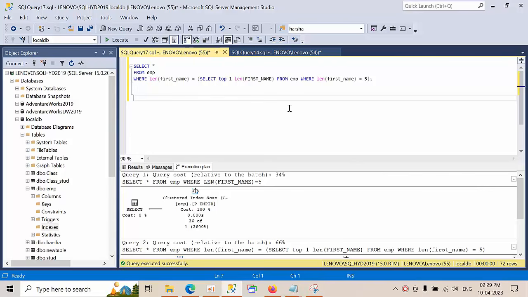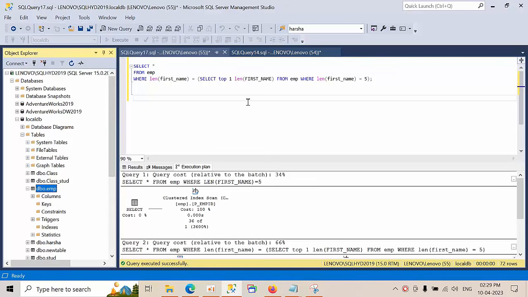Hello friends, today I'm going to show you a real-time example. I am simulating what I have seen in my production. This is my test server. I copied some of the data and I'm replicating the same situation to show you in the test environment. For example, this is my table dbo.emp.